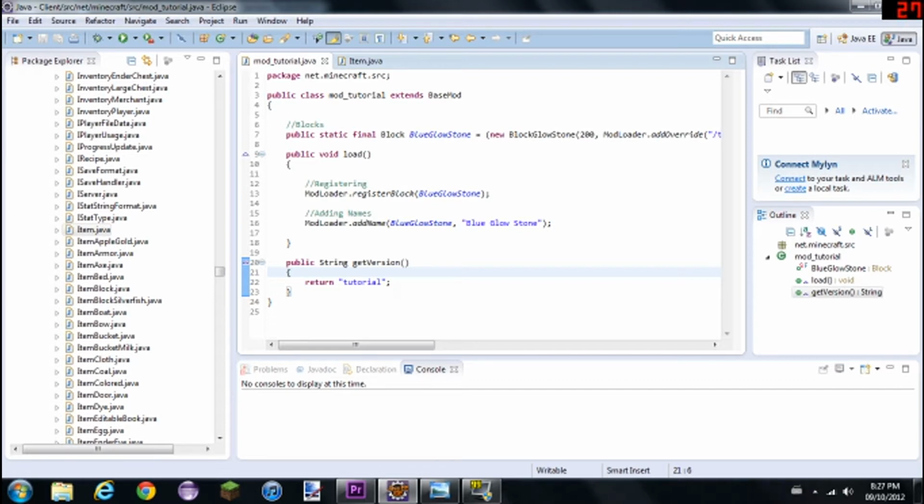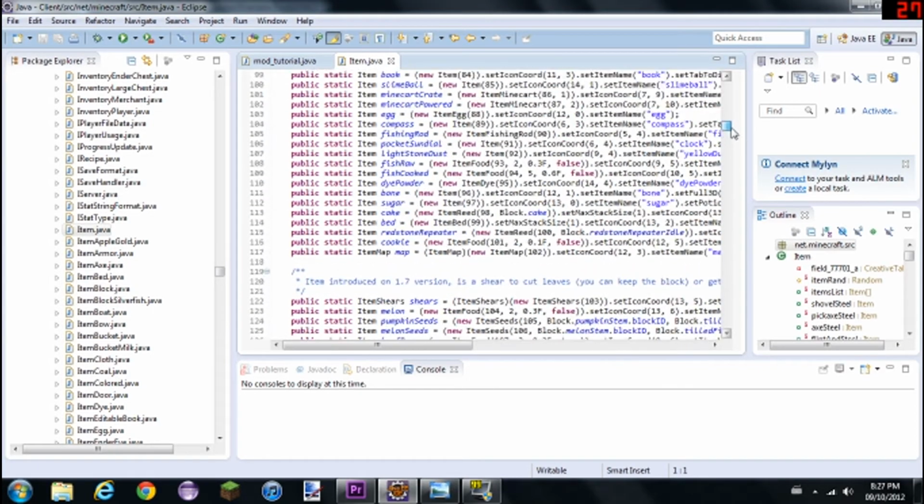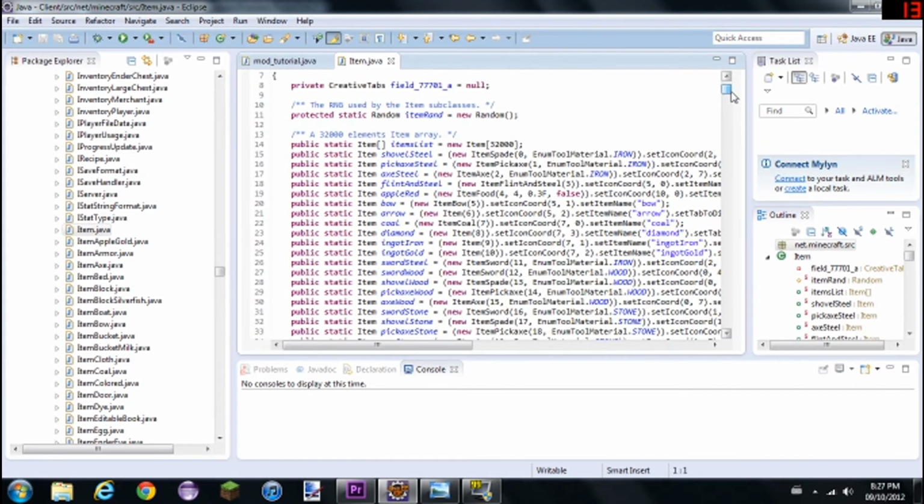In this tutorial we are going to focus on items, and this is just going to be a standard item that is basically run off the Item.java file, which is right here. You don't really need this open, but I just have it here to show you. So basically we're going to make a new coal, except it's not going to be coal. And this is basically all that we need right here.